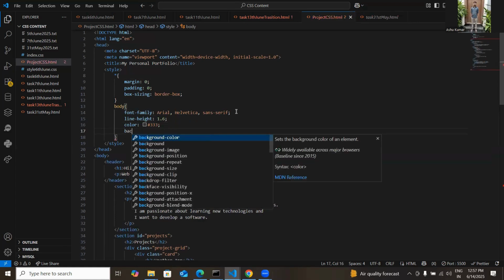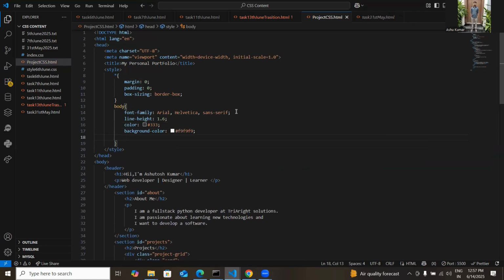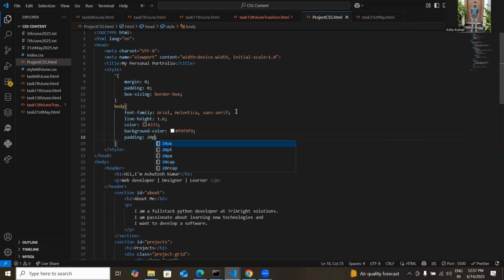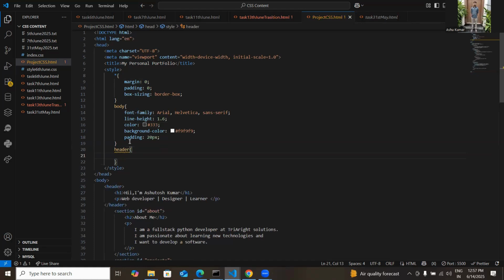And background color I'm giving as F9 F9. So after that padding I'm giving as 20 pixels. Then the header part, I have to call for the header, and inside the header tag, let me design the header part now.